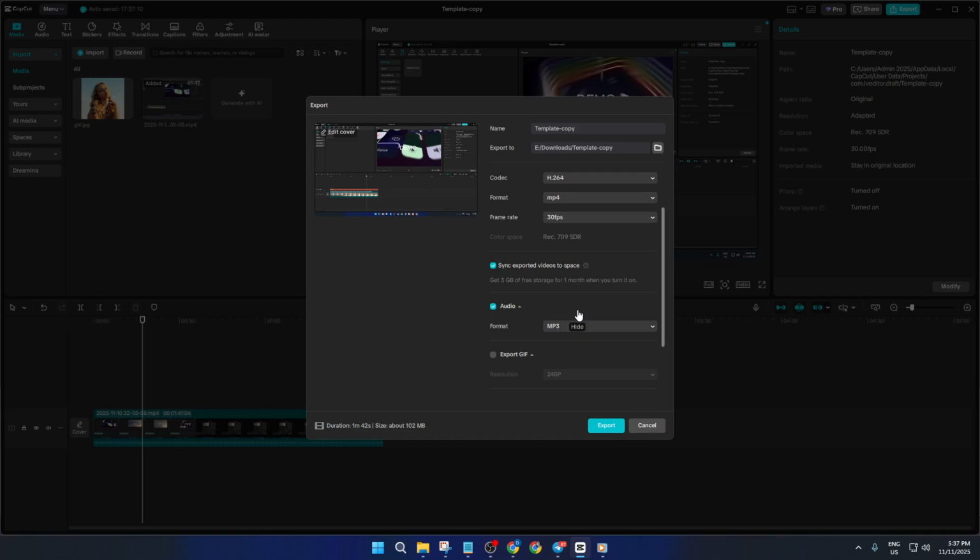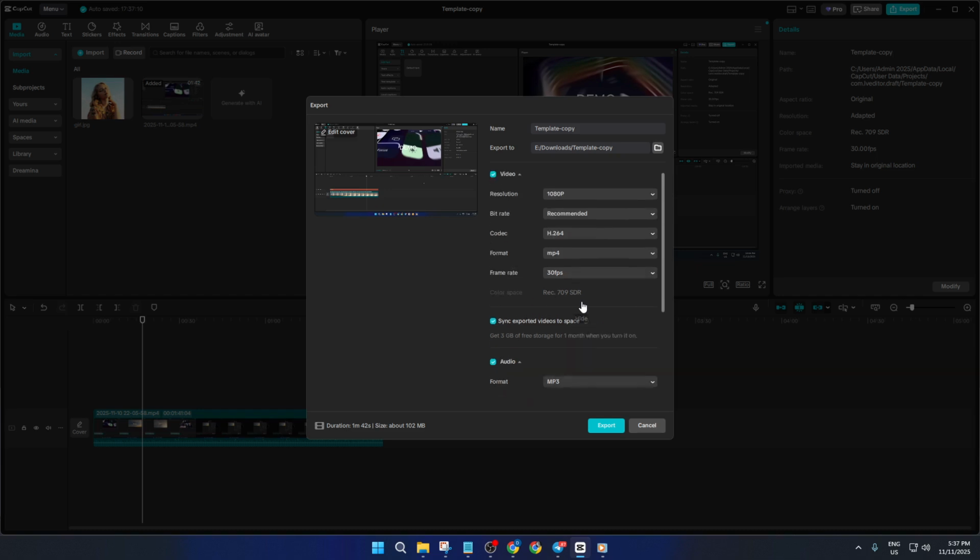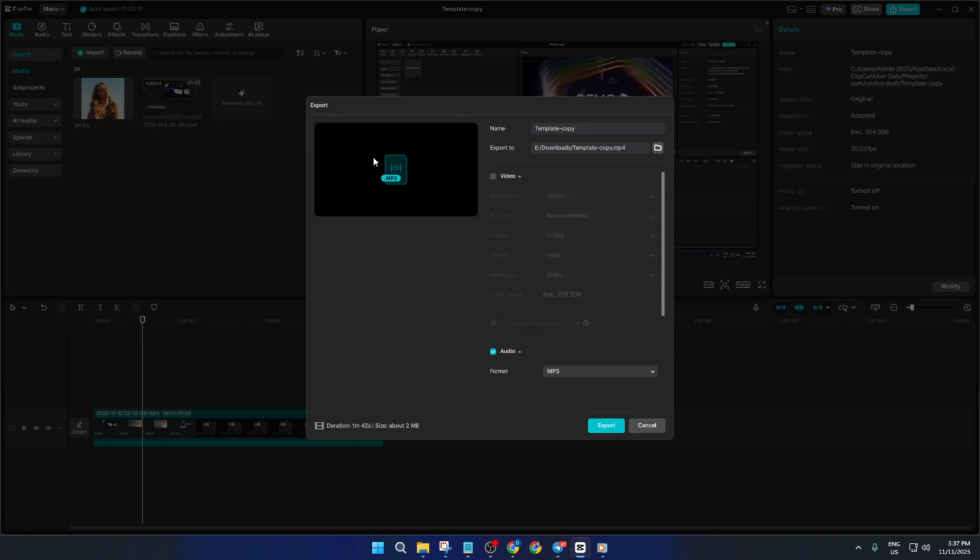Here's a crucial detail. In the export settings, you'll see a few checkboxes for different parts of your export, like video, subtitles, and audio. Since we only want the audio, make sure you uncheck everything except audio. So deselect video and subtitles. You don't need those for an MP3 export. This tells CapCut to ignore all the visuals and just grab the soundtrack. Don't worry if this section looks a bit busy. Take your time, double check, and confirm only the audio box is checked. If you miss this, you might end up with a silent file or an unwanted video export.